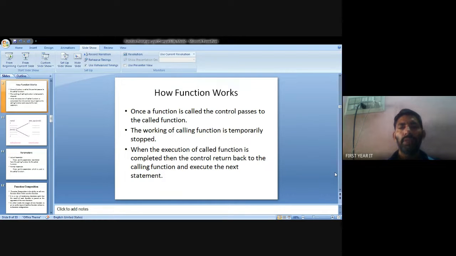Simply, whenever we execute, the main function will be called. Inside the main function, we go to start the sub function. The sub function will be called and then executed. After that, finally it returns back to the main function. That is called the working of functions.